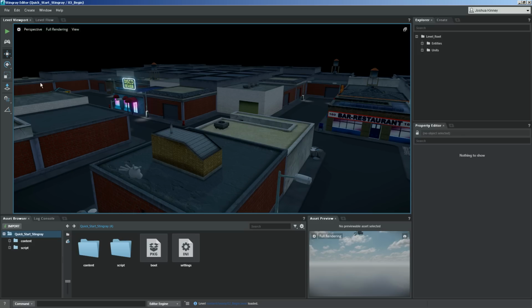Now inside the level viewport, you also have the toolbar here on the left side. The toolbar is going to be pretty important to you because it's going to allow you to test your levels. You can run a project in a separate window. It'll also give you the tools that you need to manipulate objects in the scene, so moving, rotating, and scaling. You'll also have some options for precision movements as well.